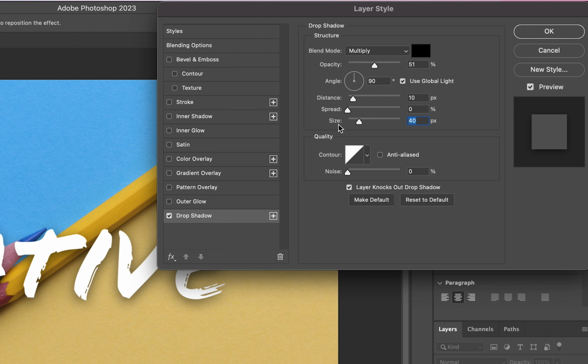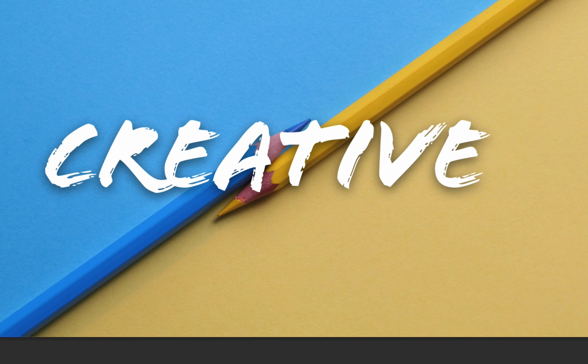Configuring the size is really important because it determines whether you have a hard shadow like this or a soft shadow like this. So I tend to just drag it to where it just about softens, but I can still see it. With all of those settings configured, we can then go ahead and click OK, and that's all there is to it.